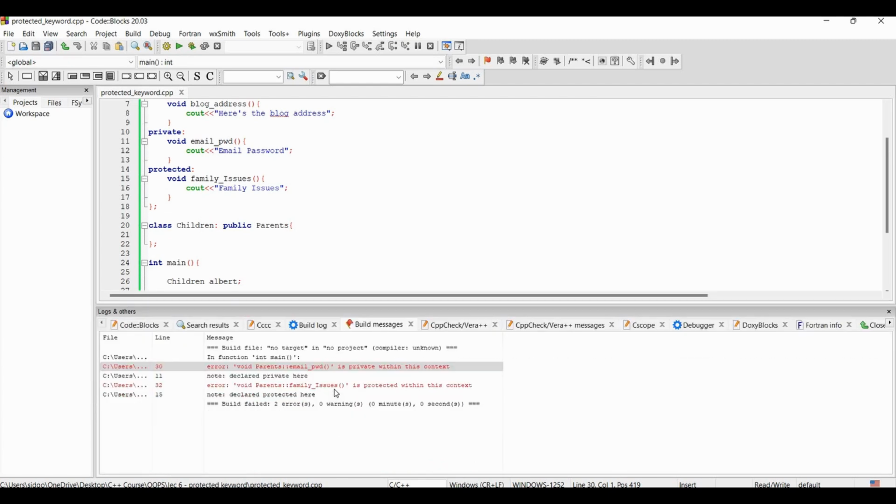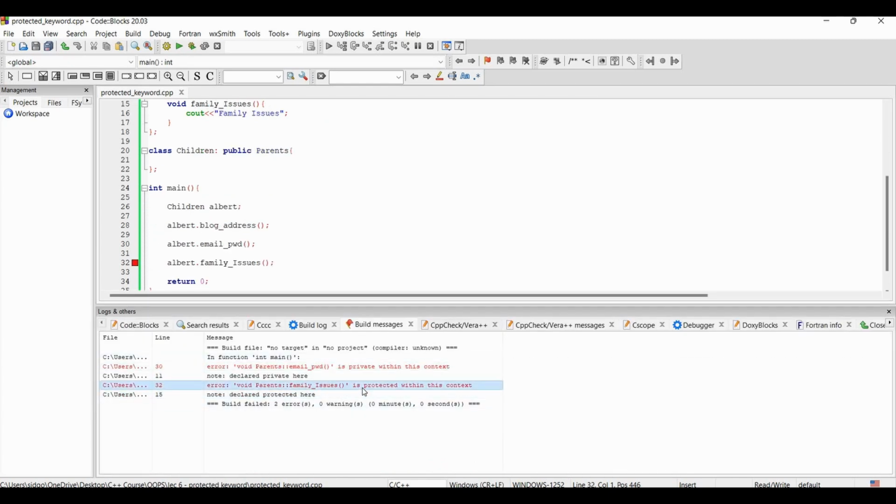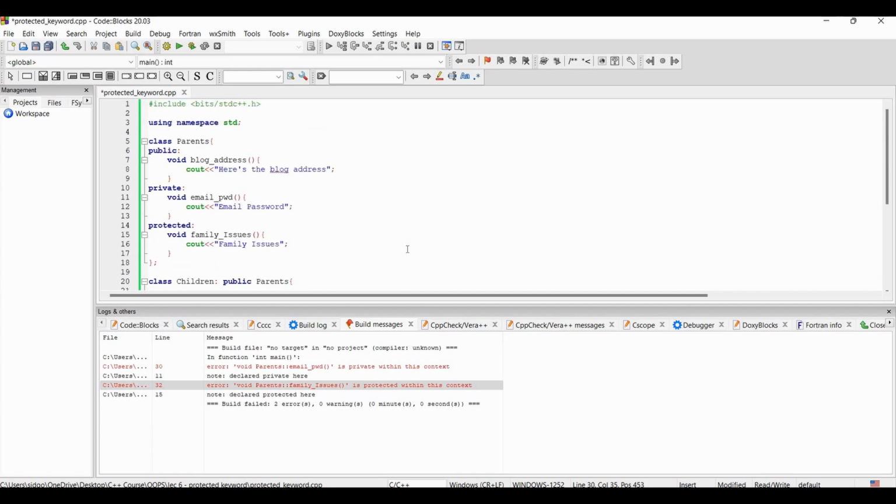So if you can see carefully, this is private. We already know the private is not accessible and it is protected. Protected means the object of that class cannot access.